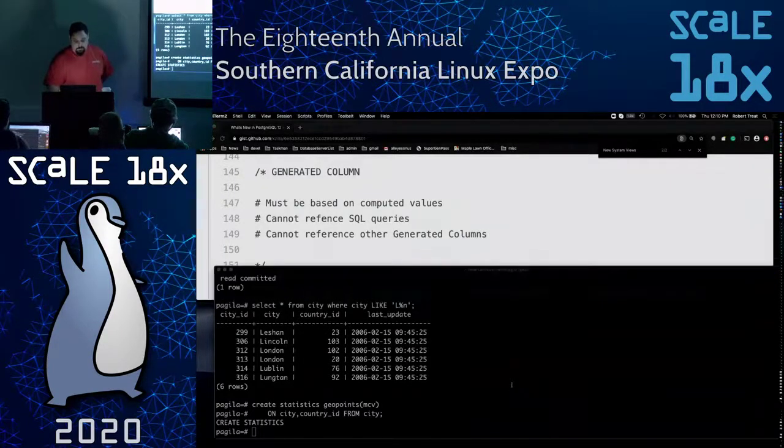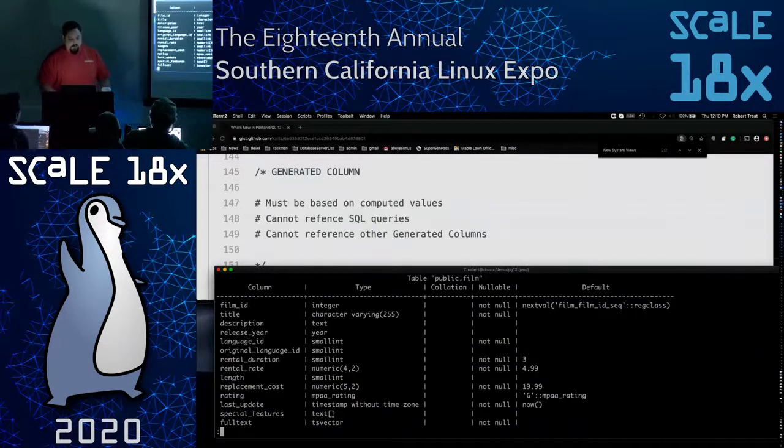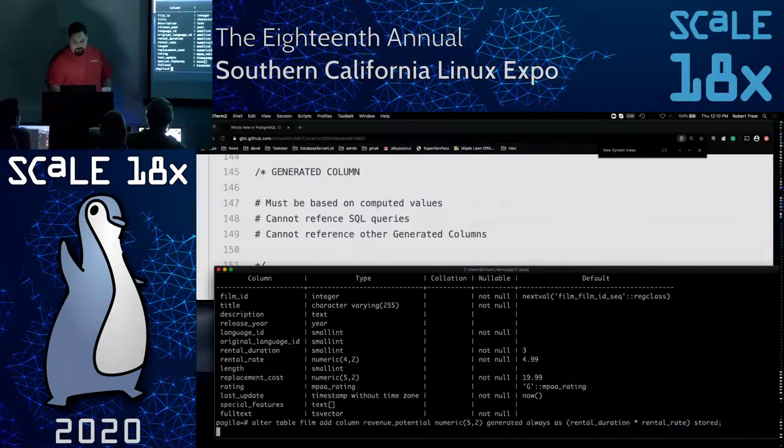So I have this table, film. Let me show you the table before I do this. There's a bunch of data in here, and think of it as a movie. It has a title, a description, the year it came out, all these different things. The rental duration, the rental rate, the replacement cost, if you lose the movie we're going to charge you for that, all that kind of stuff. So there's a bunch of data in there.